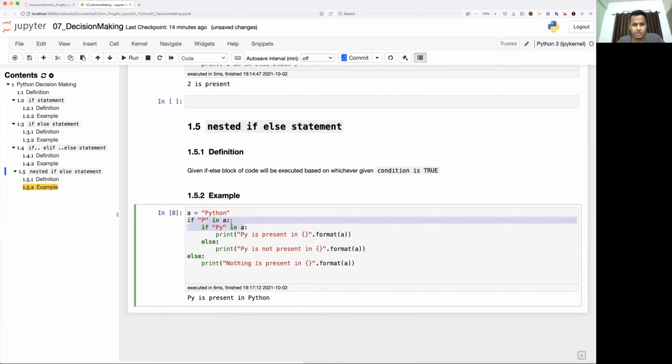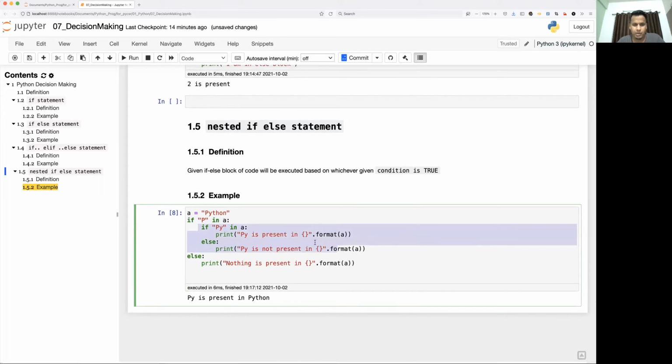Since P is present, this condition will become true, so it will go inside this block. Again I'm writing an if else condition. This is what is your nested if else: an if else condition inside another if else. Again, another condition is whether Py is present in A or not. Is it present? Yes, it is present. So this will be executed. Yes, Py is present in that format A, nothing but Python.